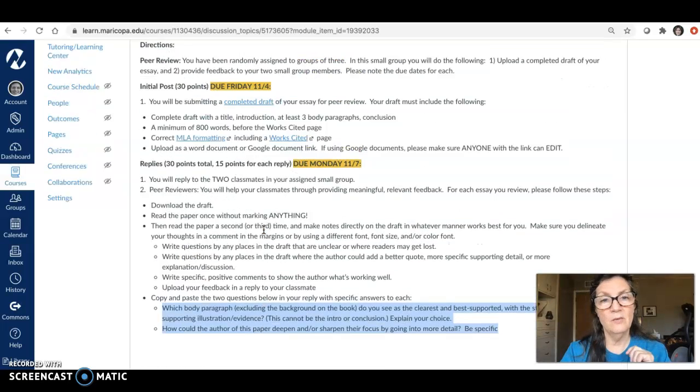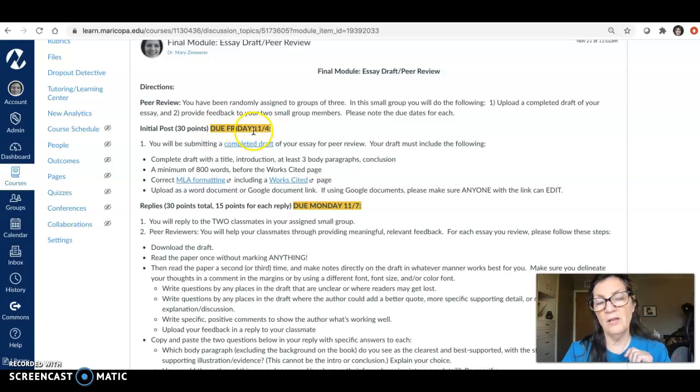It will not work if you don't get your draft in by the 4th. So this is one of those assignments that need you to get your work in on time.